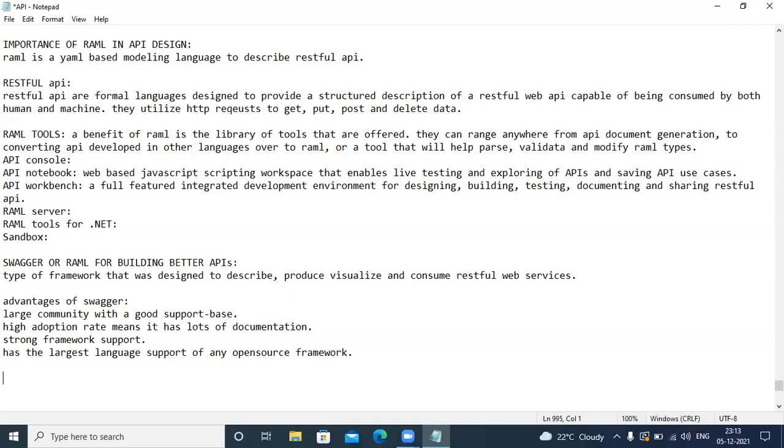So what are the drawbacks of Swagger? It requires multiple specifications for some tools. It does not allow for code reuse or extensions. It lacks strong developer tools. It requires schemas for all responses.